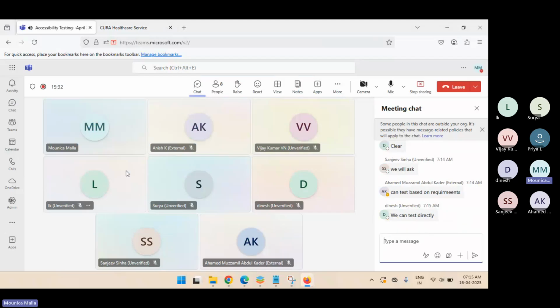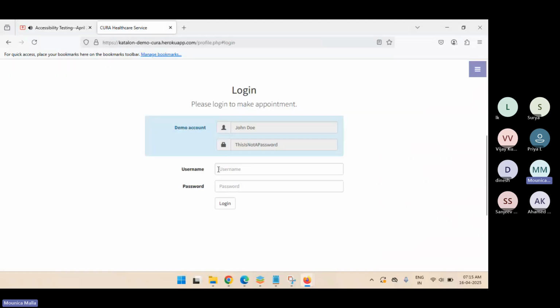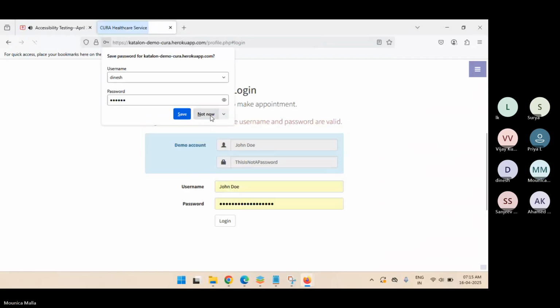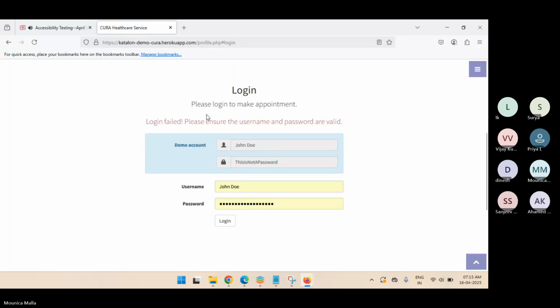Okay, so the answer is, see, if you have to test this particular form, all you need is some valid usernames and invalid usernames, right? If I give invalid username, example Dinesh, password also Dinesh, it is invalid. So when I click login, it should throw an error. And you can see it says login failed.